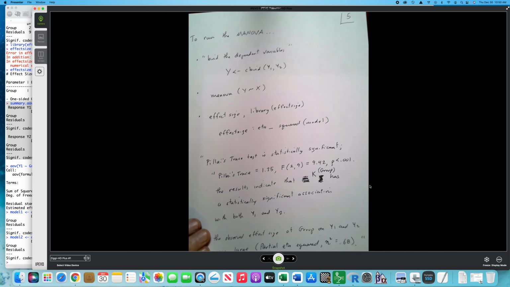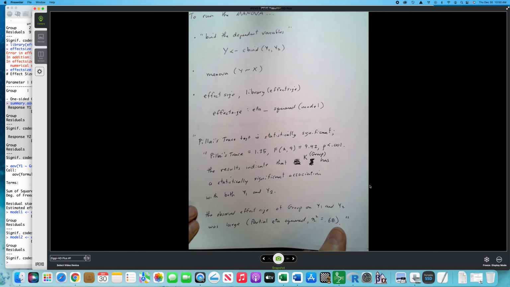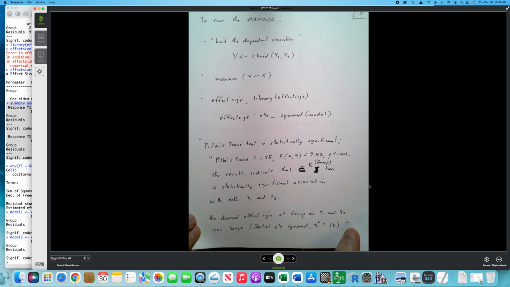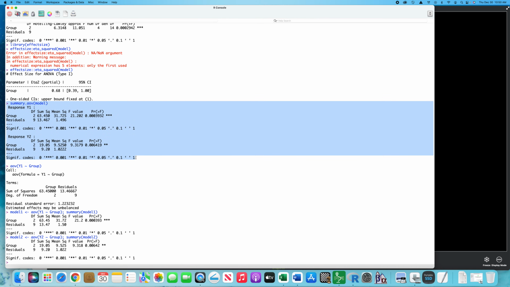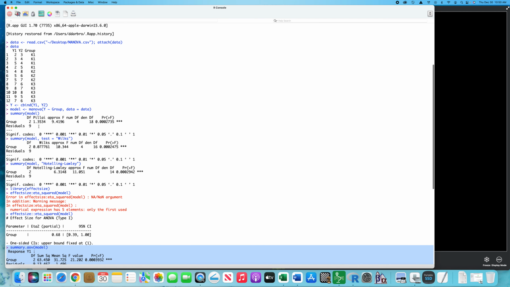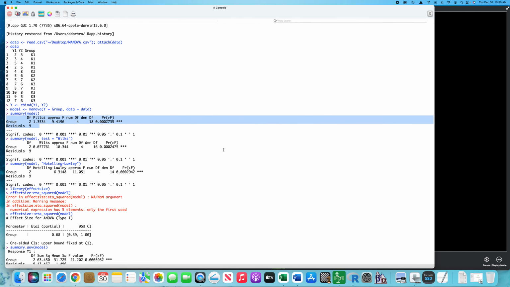Now let's shoot back over here. I actually wrote some things out. I'm not really sure why I did that. But what I want you to focus on is the bottom part. So what I say here is, the Pillai's trace test is statistically significant. Pillai's trace is 1.35, F 2, 9, 9.42. Again, that comes from this information. All right. So we're statistically significant at the 0.001 level.